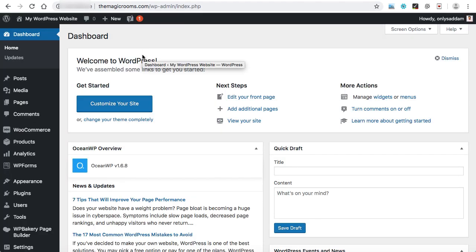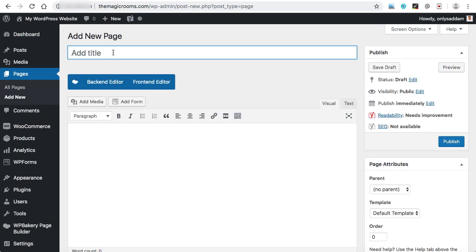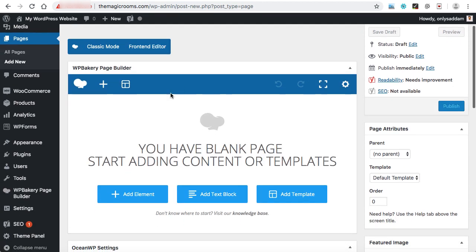From your WordPress dashboard, hover on Pages and then click on Add New. Now in the title box, put the page name, Contact. Here we can see backend editor and frontend editor. Just click on backend editor and this panel will appear.